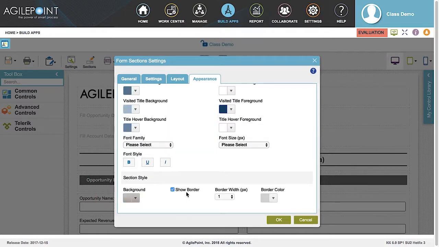Show Border specifies if the eForm shows a border around the panel. Checking the box will show the border around the panel, and unchecking the box will remove the border. Border Width specifies the width of the border in pixels. Clicking on the Select box will display a drop-down list of the available border sizes.